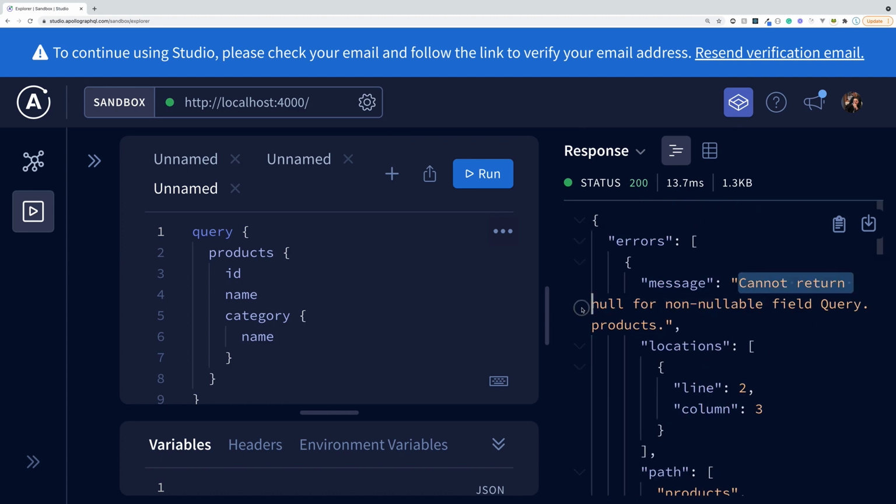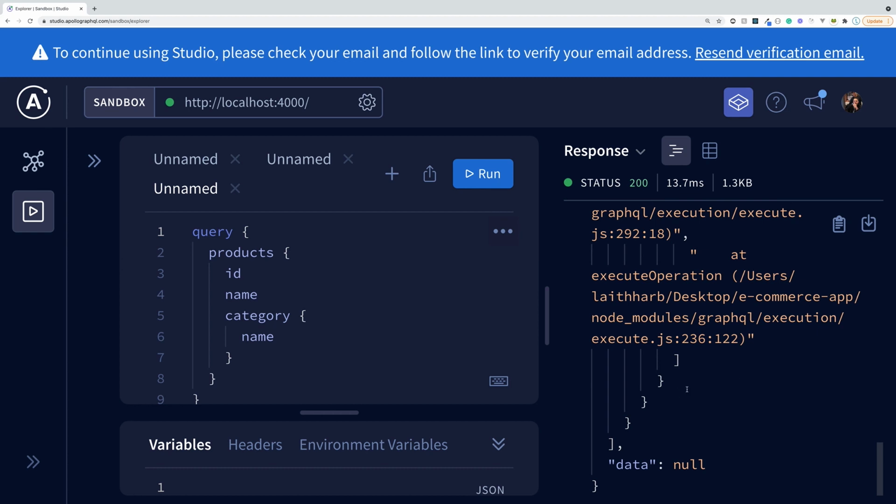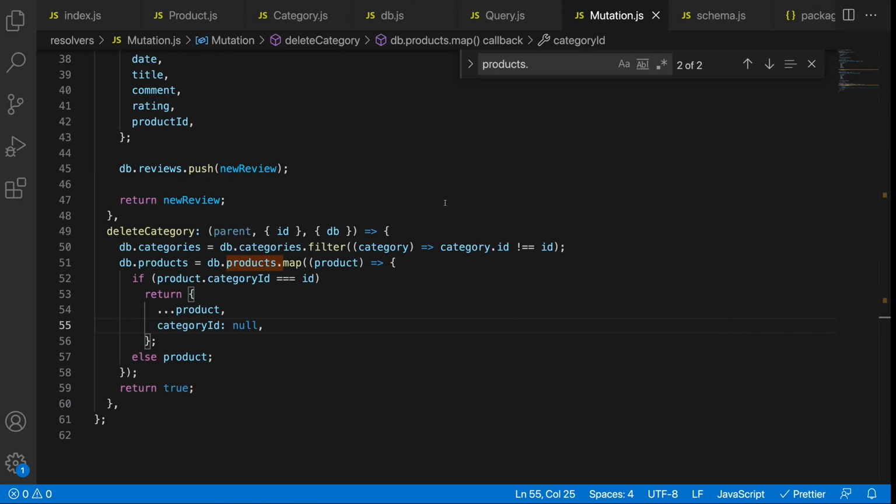So it says cannot return null for non-nullable query products. So it seems here that something is going awry, which is fine. This is exactly kind of what we expected. If I were to run this, well, it seems like something is nullable here as well. So let's see what happened.